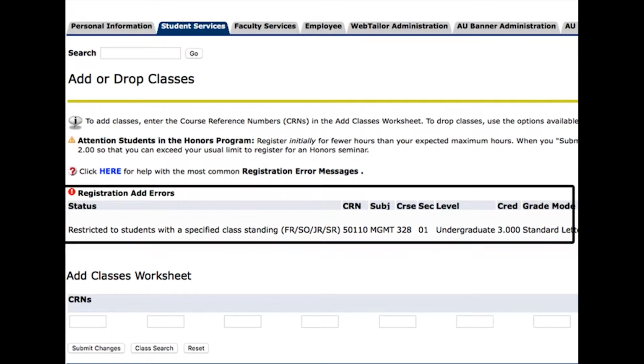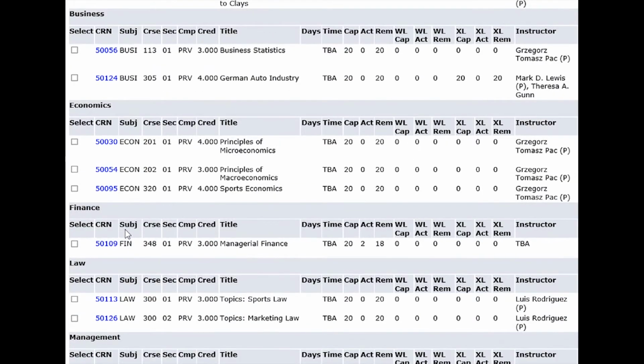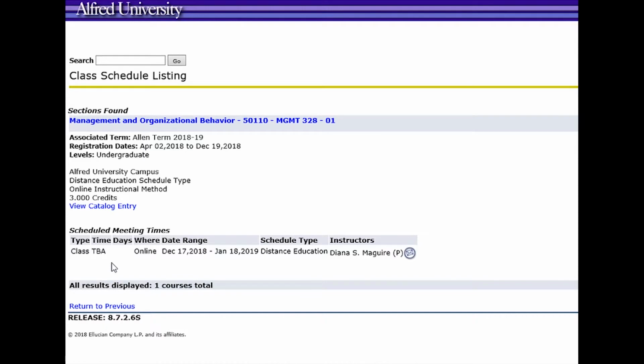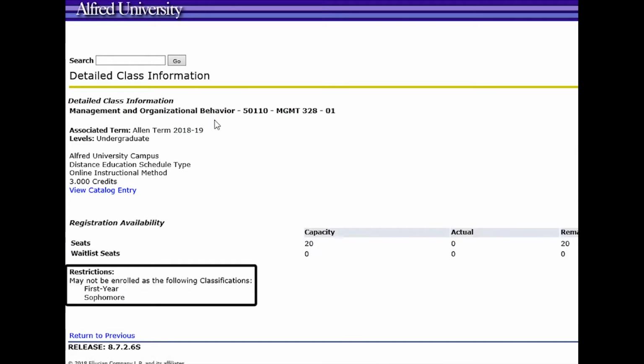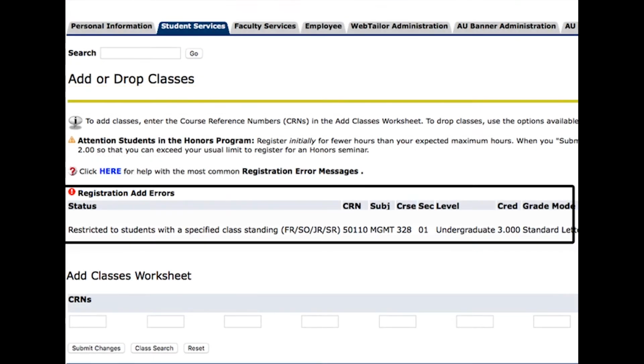The next error is restricted to students with a specified class standing: freshman, sophomore, junior, or senior. This is a generic error indicating that your particular standing doesn't meet the requirements for that course. If you click on the CRN, you can view the details to see exactly what standing is required. You can then contact the instructor for a class standing override or select another course. This is also going to apply to AU college school restrictions, graduate school restrictions, major-minor restrictions, and program restrictions. Be sure to check the details of the CRN to see exactly what the restrictions are.